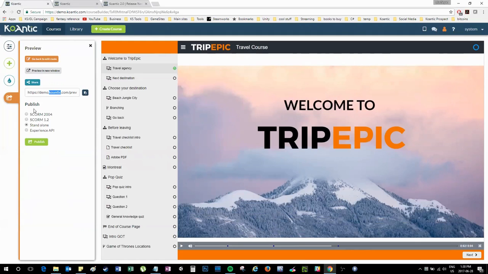Now, when we are publishing, we have 4 options right now. So we have SCORM 2004, SCORM 1.2, xAPI that we are tracking as well, with some parameters that we can add here, or standalone if we don't need any data tracking. I won't go into details about what SCORM and Experience API do, but basically if you need data from either of those 2 types, you have them available for you.